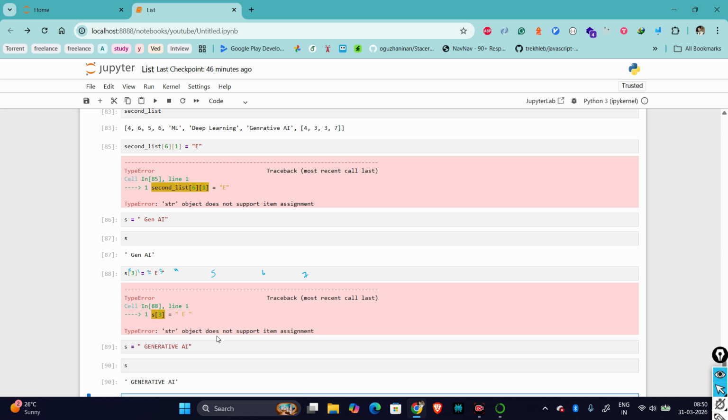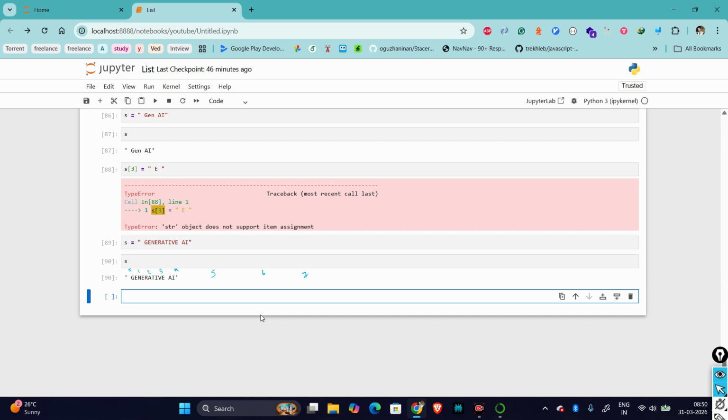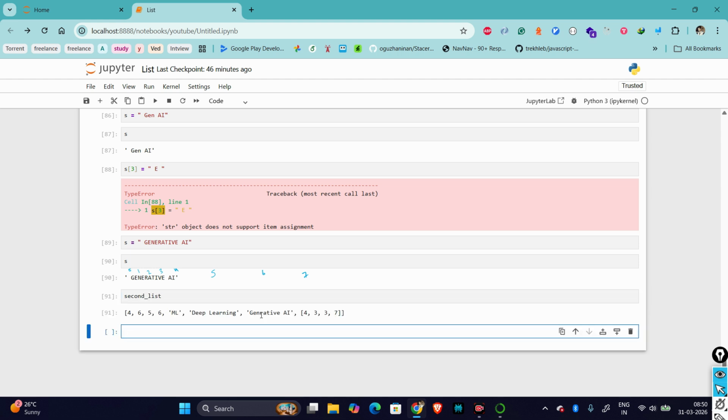Okay, so for strings we cannot perform these operations, but we can use them in the list. Now what value do we have in the second list? Now second list, we have 4, 5, 6, 4, 6, 5, 6, and then this one. So what we did, we used the index to replace the value.